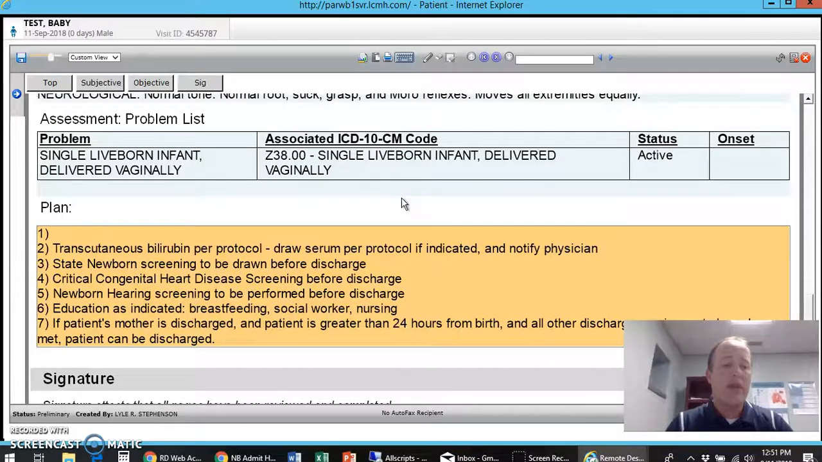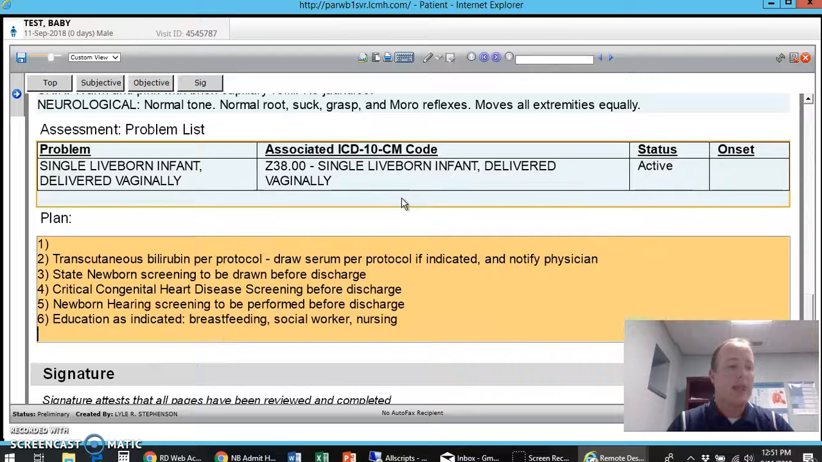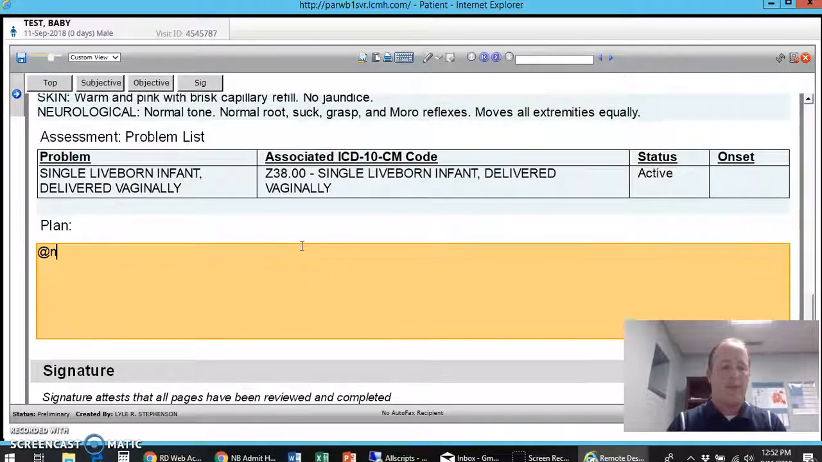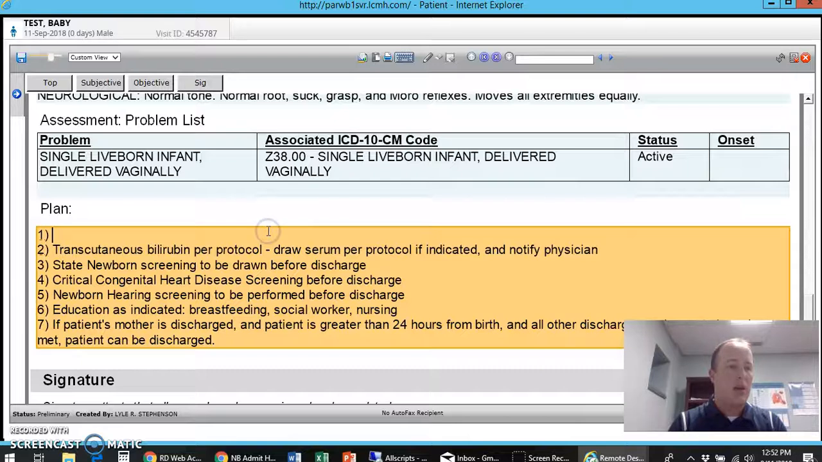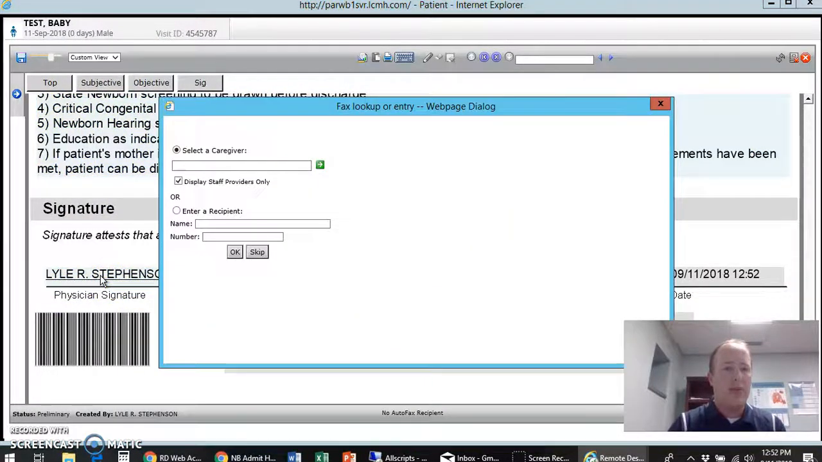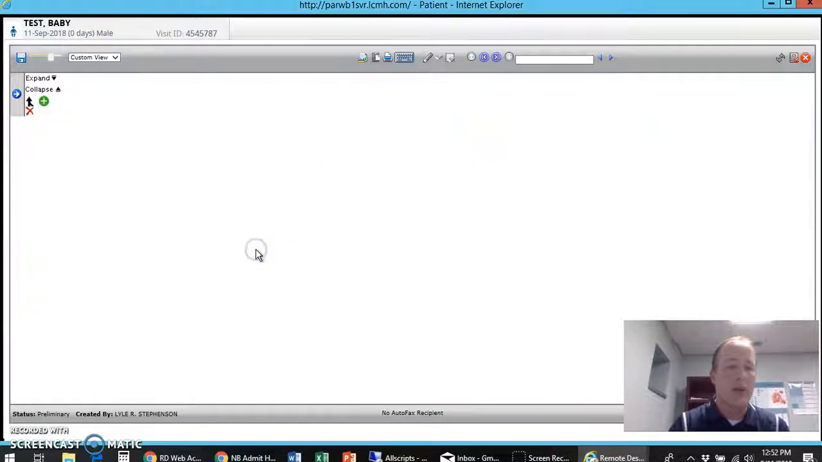If this patient is not eligible for discharge at 24 hours, I delete number 7. Okay, I write in must wait 24 hours. If the patient can be discharged in 24 hours, I'm going to undo a bunch of this stuff. I would say routine newborn care, discharge if mother discharged. Okay, and then if everything's done, I'll go down and we're going to click here to sign. It opens up a window that allows you to send it to another doctor if you are a resident or something like that. We're going to skip that because we're not residents.